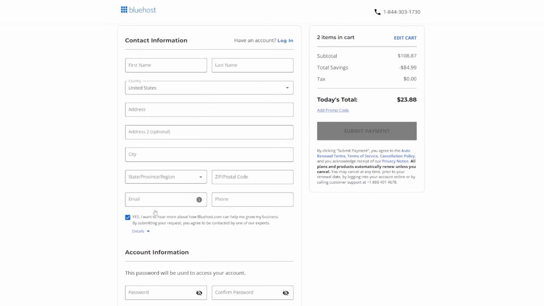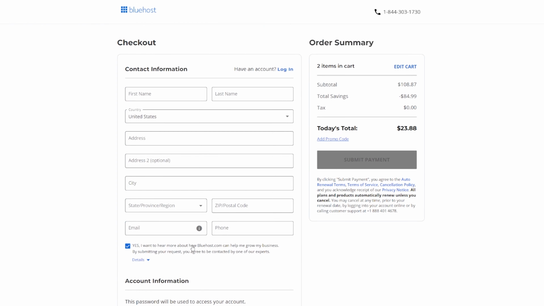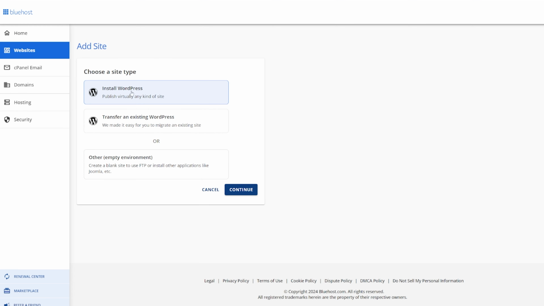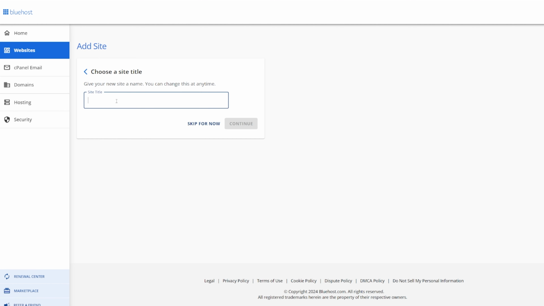So you're just going to put all of the details into here, pay for that, and then you will get an email. That email will give you a link to this page. So this is where we want to be. This is where that email is going to take you, and I am just going to add site. And I want to obviously install a new WordPress site just there and click continue. Give the site title a name, same as before, my new podcast website.